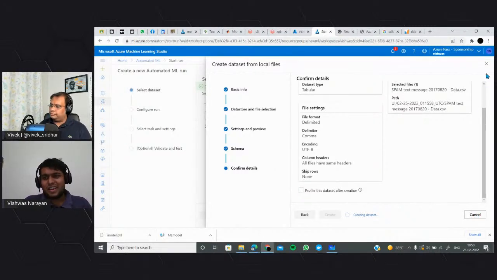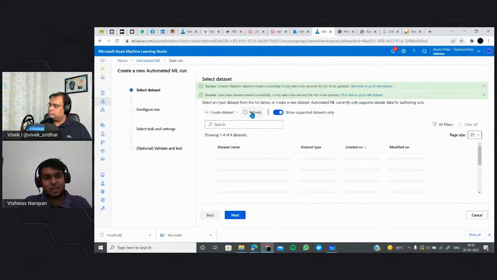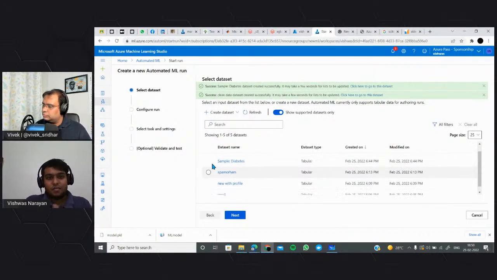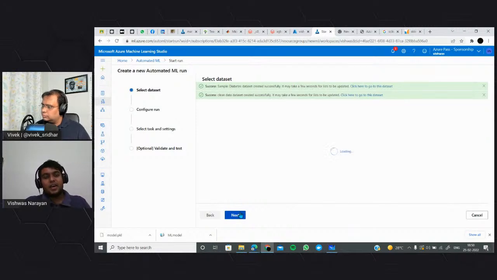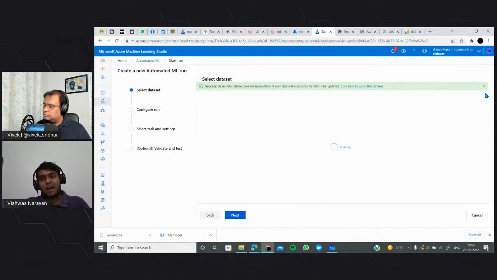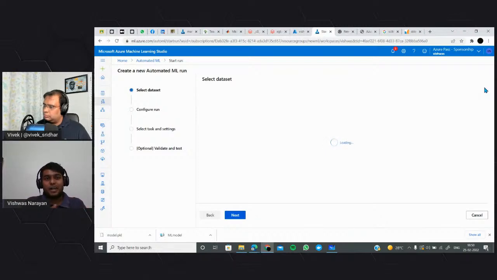So you can cancel it or else you can just wait for it. It will be there for you. Click on any one of it. Let's say I'm just going to click on the sample diabetes data set and look at the magic of it. It knows all the different parameters that have to be added onto a data set.